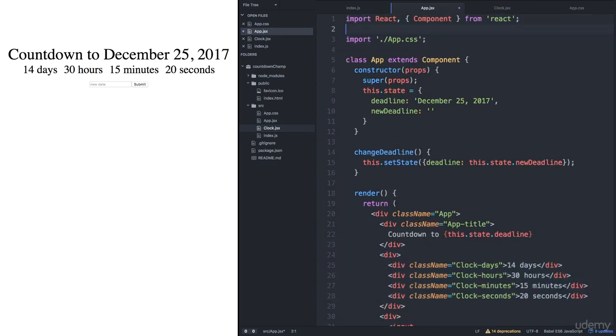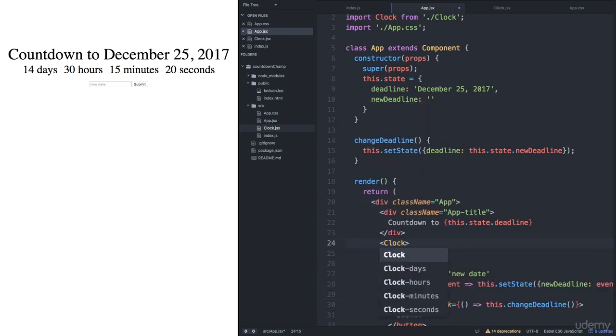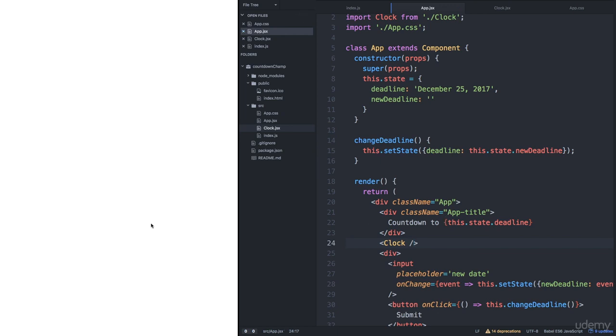So let's import our clock from the current folder, clock. And then we'll go ahead and replace the entire clock, or the entire div rather, with our clock component. We'll have a self-enclosing tag. Go ahead and save. Let's reload. And let's go ahead and inspect the element.